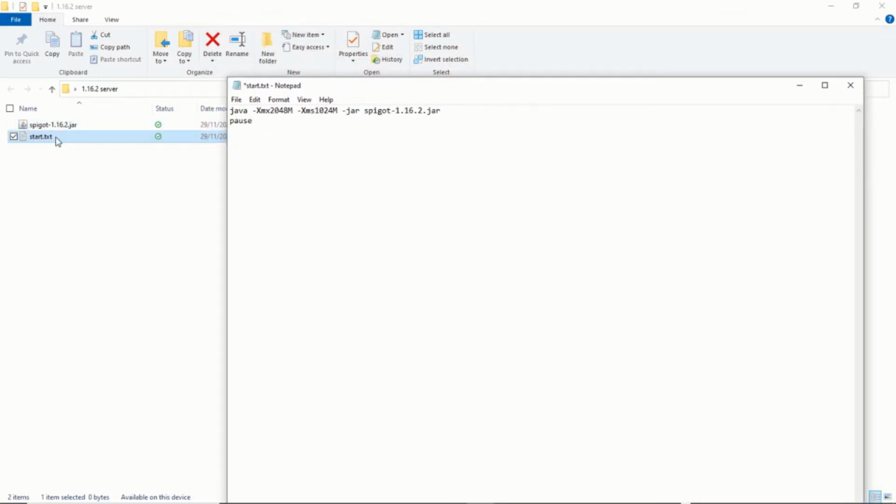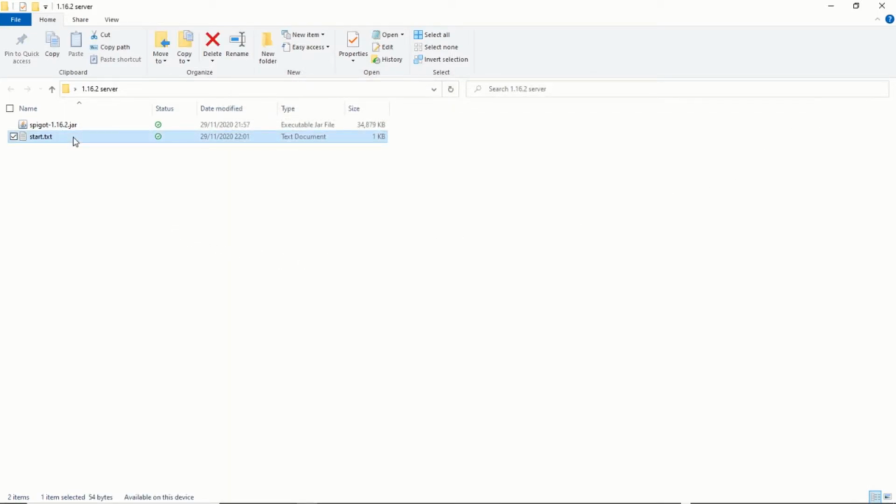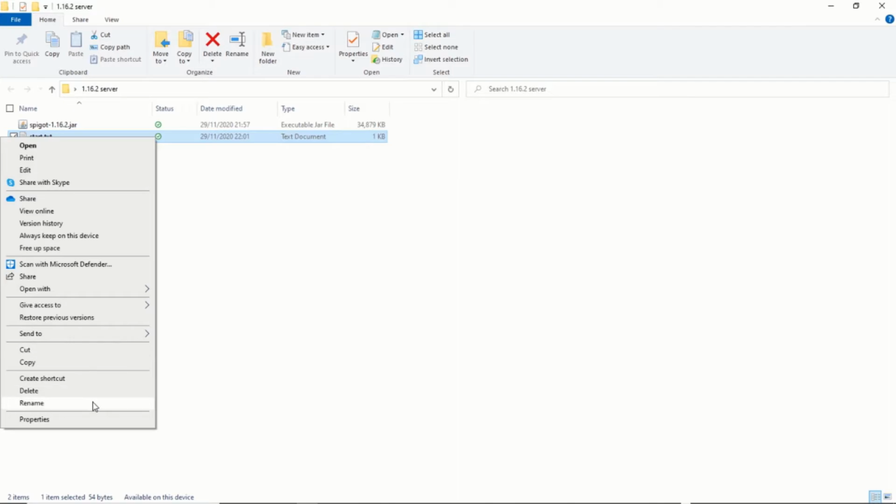Whatever your spigot jar here is named needs to be put here. So if this here doesn't match this, the server will not work. If this here was named just server.jar, then this here will be named server.jar. They both need to match. Once you have that down, you can click Ctrl S to save it, or you can go to File and click Save, whichever works for you. Ctrl S is usually just faster. And then you can close this. Select the text document and then right click on it and then click Rename.